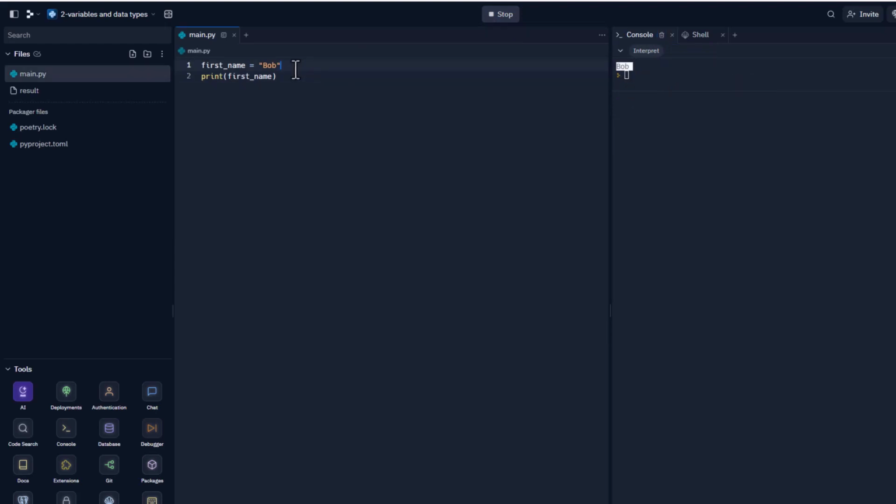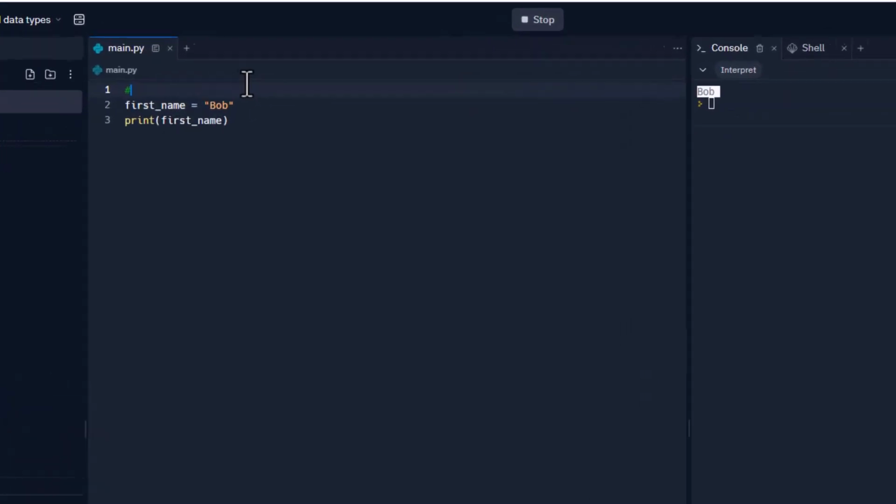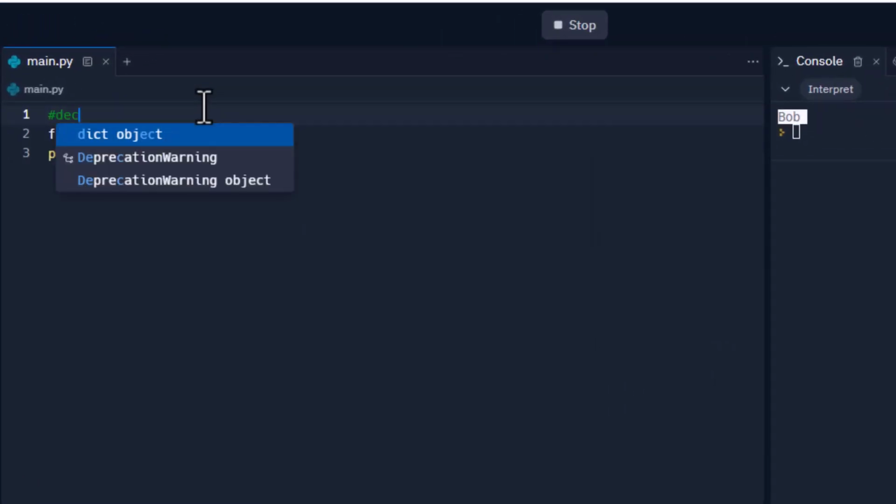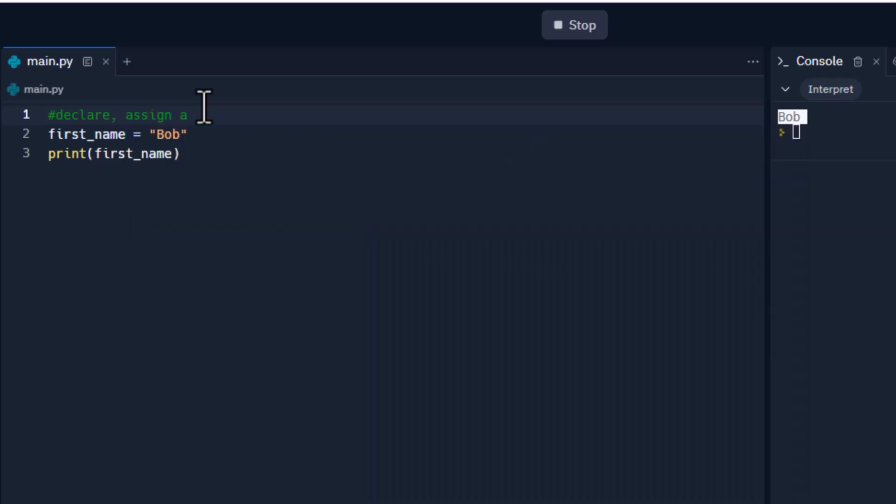The first thing I need to talk about is the proper language of variables. We need to first declare a variable, and then we need to assign a value. So we declare and assign. The process of creating this variable is declaring, and we assigned it using the assignment operator, which is Bob in this case. So first name is equal to Bob, and we have just declared and assigned a value of Bob, and we print it out.